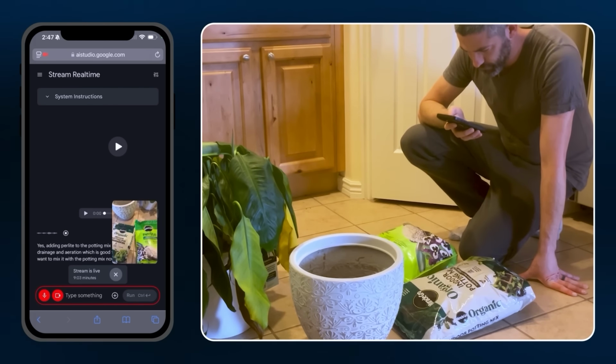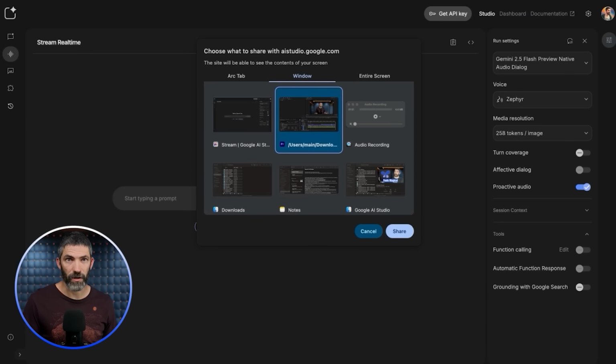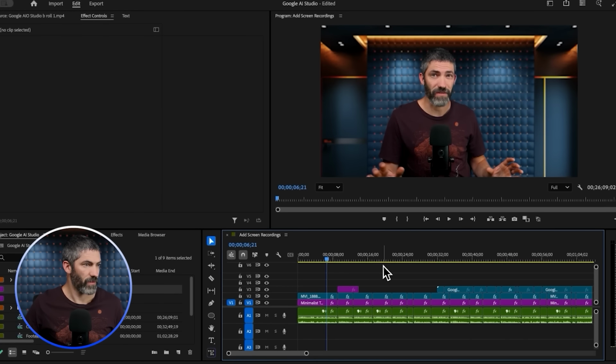The other option here is screen sharing. That's where Gemini can see everything that's happening on your screen while you're talking to it. This can be really helpful, so I'll go ahead and turn it on now. So I'll select this Premiere Pro window.